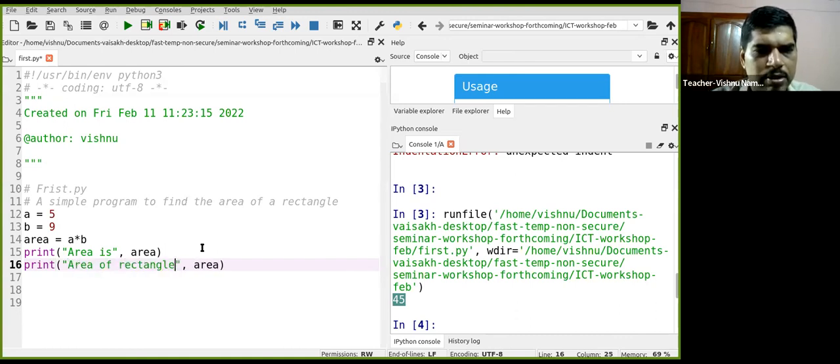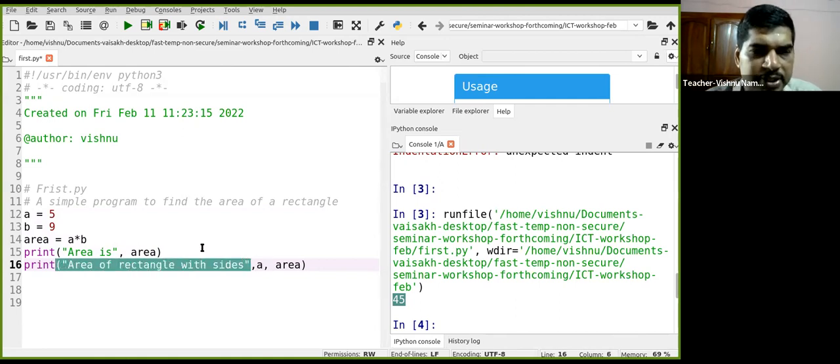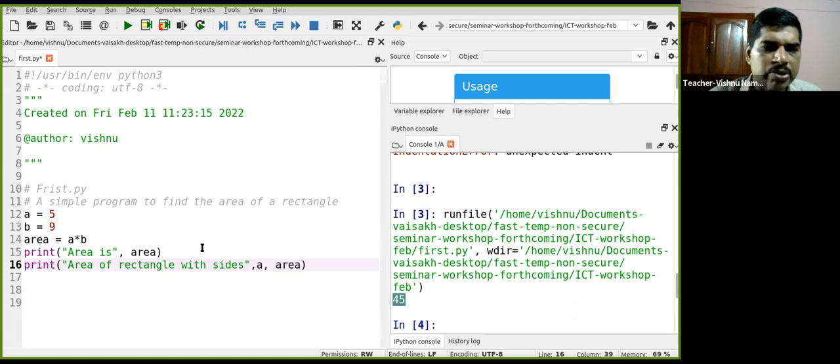rectangle with sides. So next I want the sides, instead of A, I want number 5. But later I may change the number to some 7. But in that case, I cannot write 5 here, but instead I will write A. See that? I have enclosed this much in quotes because this much will be printed as it is. This I have not enclosed in quotes. Therefore, the value of A will be printed. The comma means that these are the arguments of the print function.